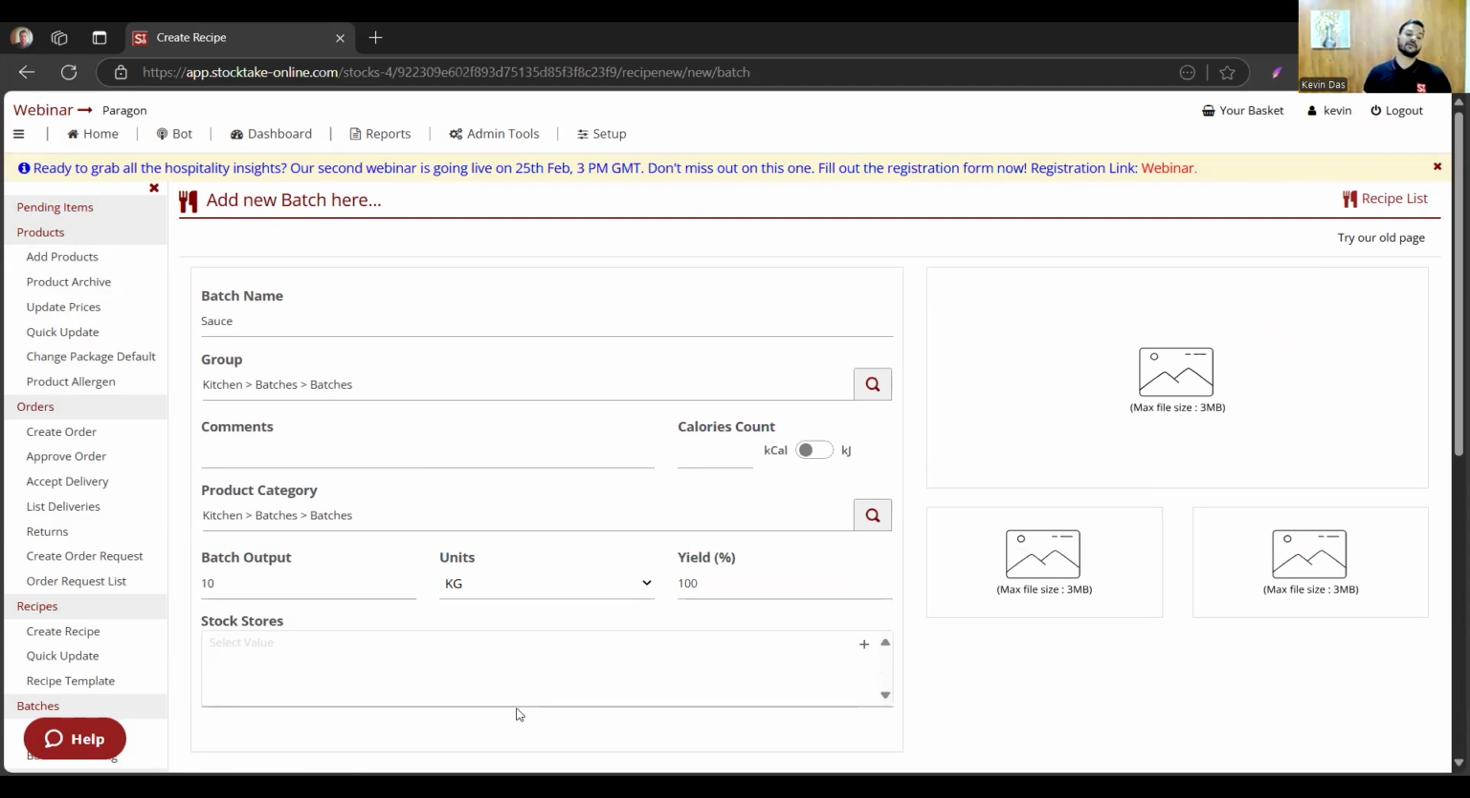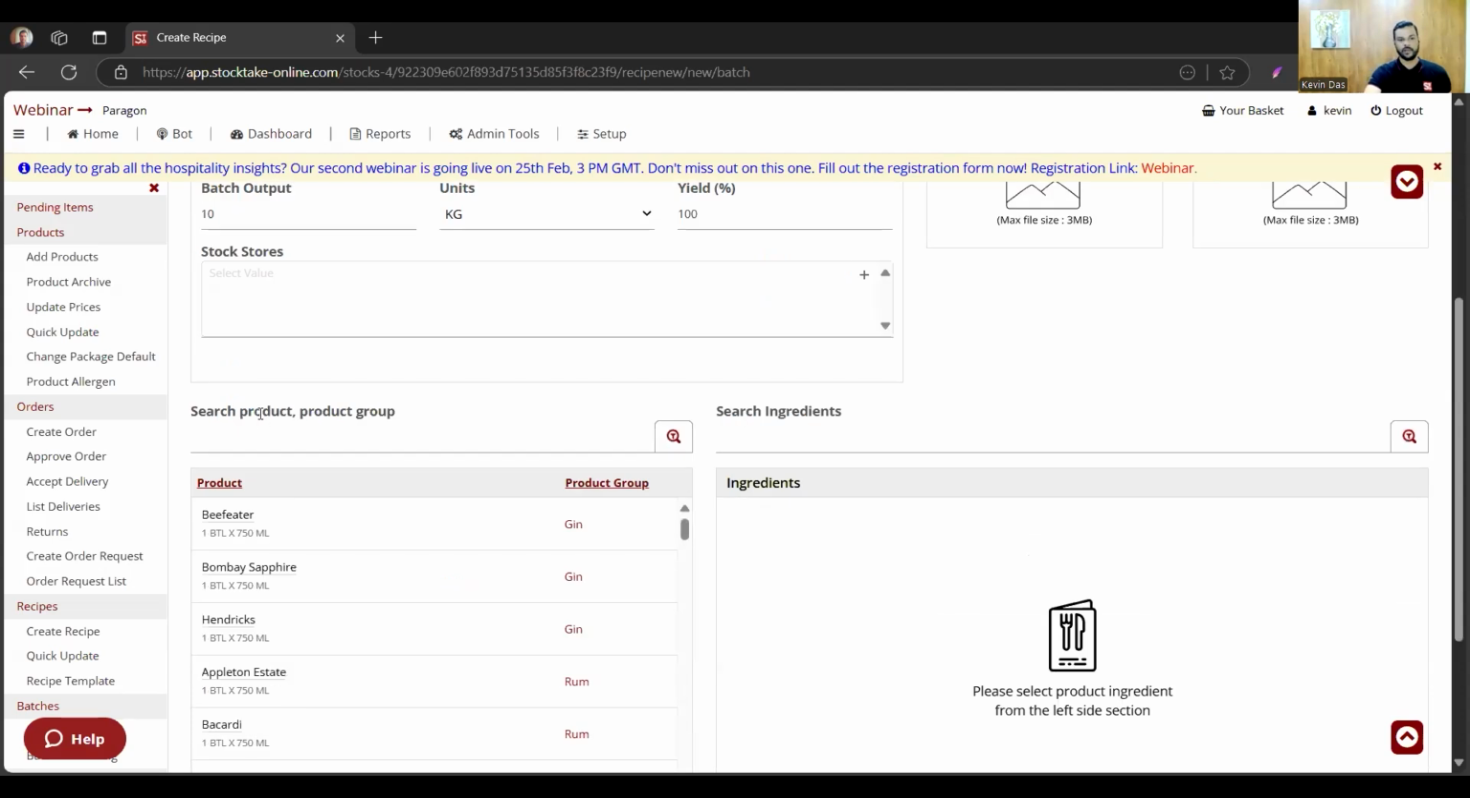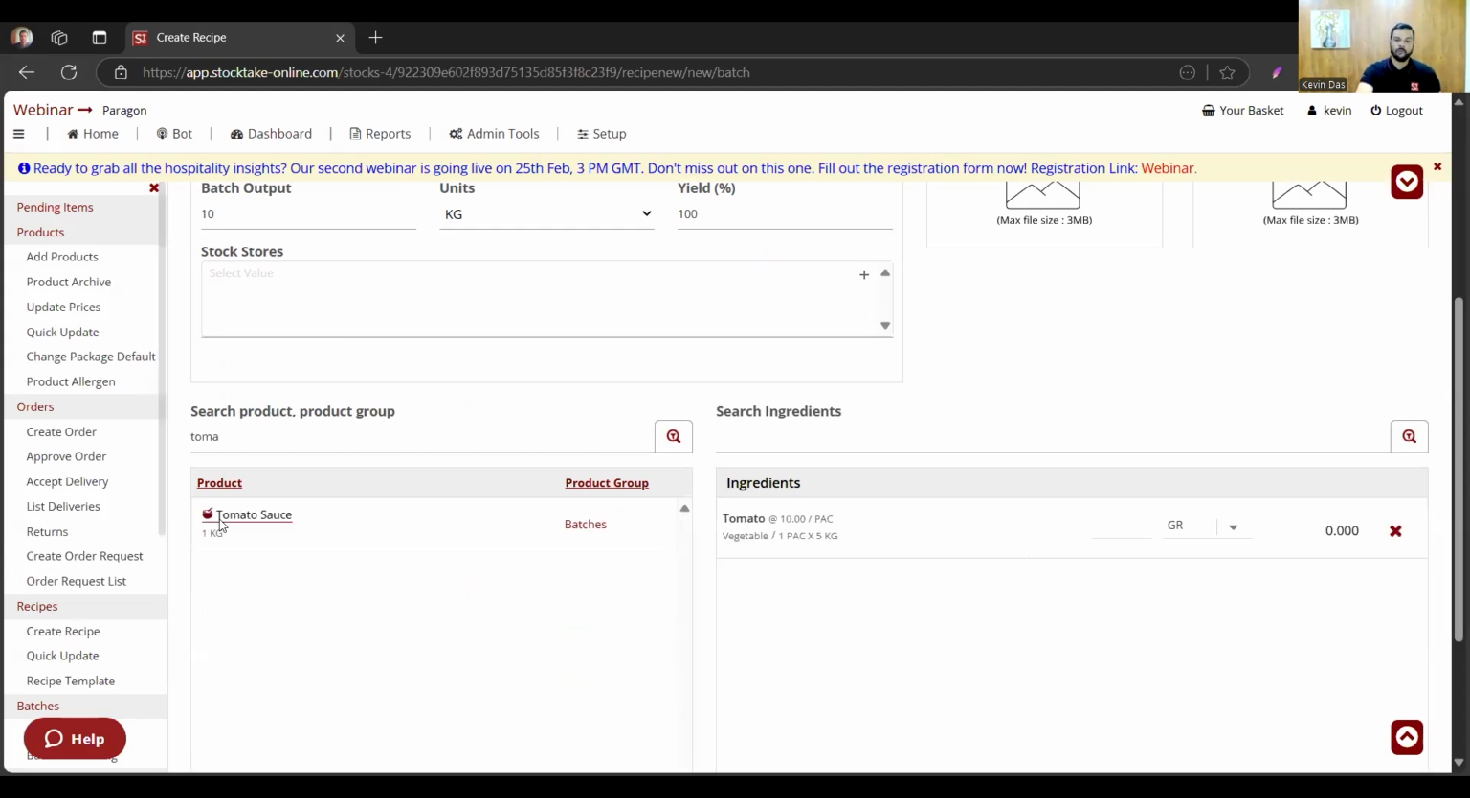Why do we have the stock store here? In products, we have the option to designate certain items to certain parts of stores, such as a deep freezer, a chiller, a fridge, and so on. Because this also acts as a product, we can denote a store to it. Now that we're creating this marinara sauce, we would need some tomatoes. We put in tomatoes, and they come to the right. We need some salt, so we put in some salt.